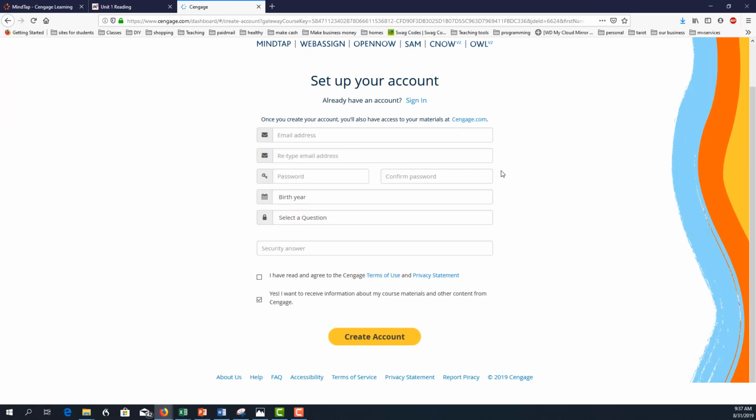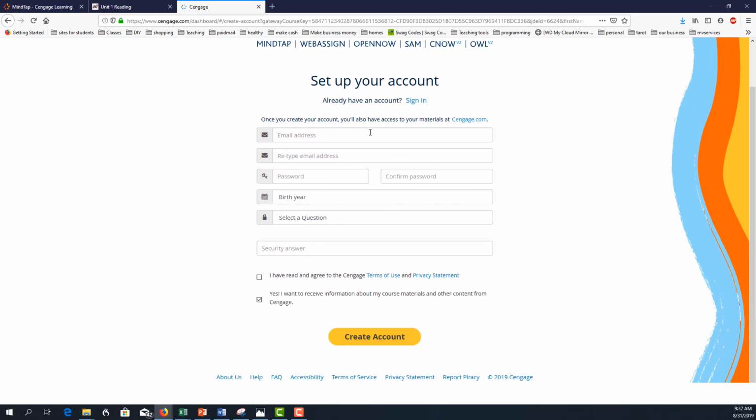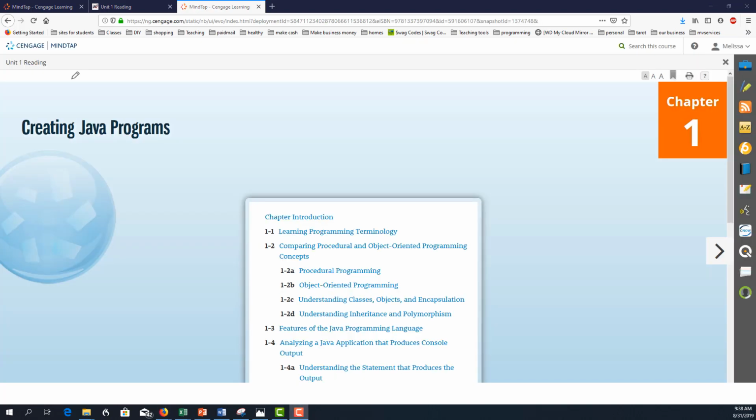Now, of course, because I am a student, you're not going to be able to see this, but when you first open it up, you may need to create your account so that you have access to the materials at cengage.com, and then you have to click this little "I have read and agree." You don't have to click the more information, but then you will click create account once that's done. Now, once you've got your account set up and you can get in, this is what you're going to see with your unit reading.